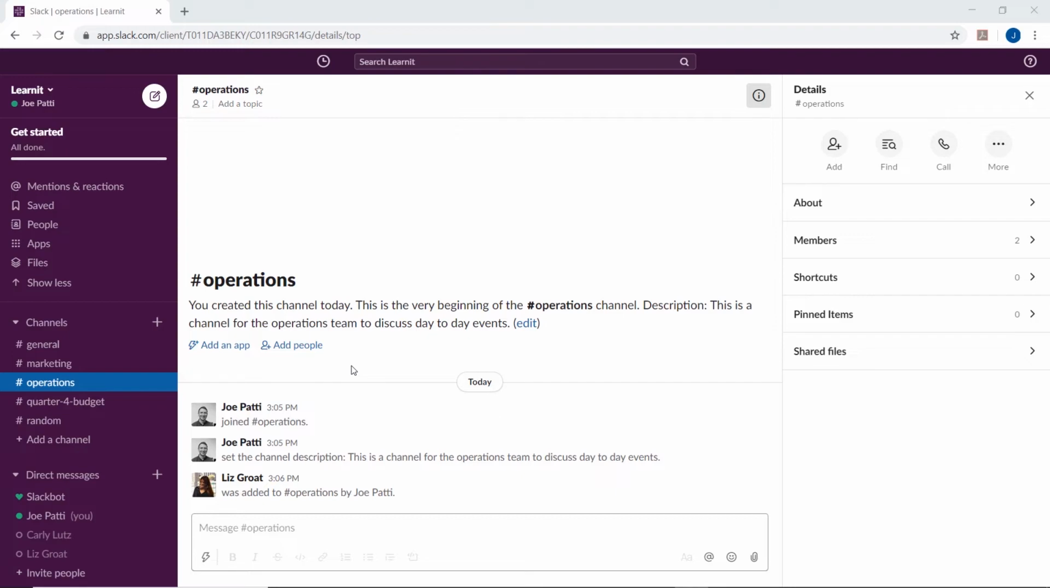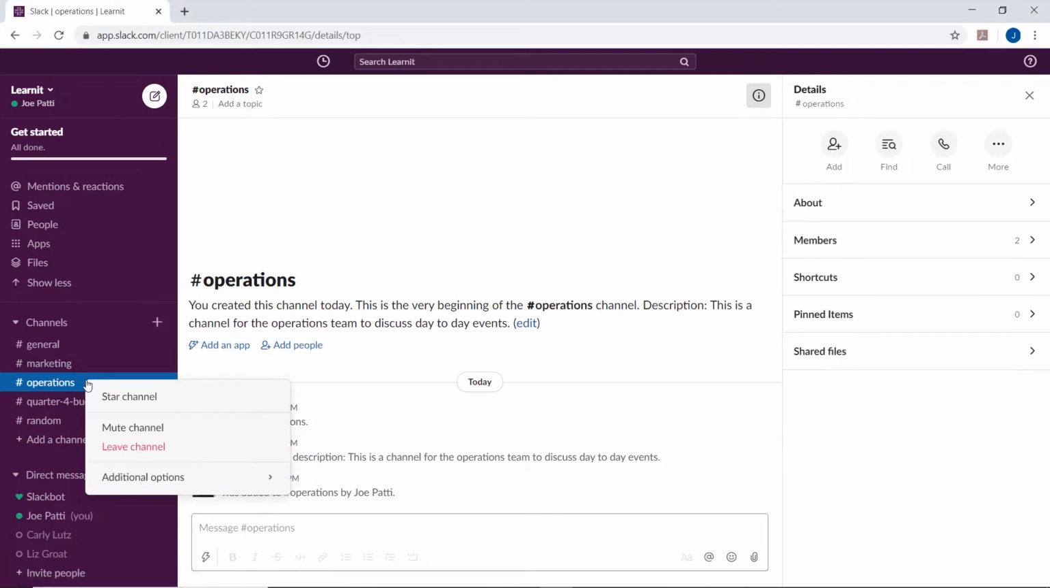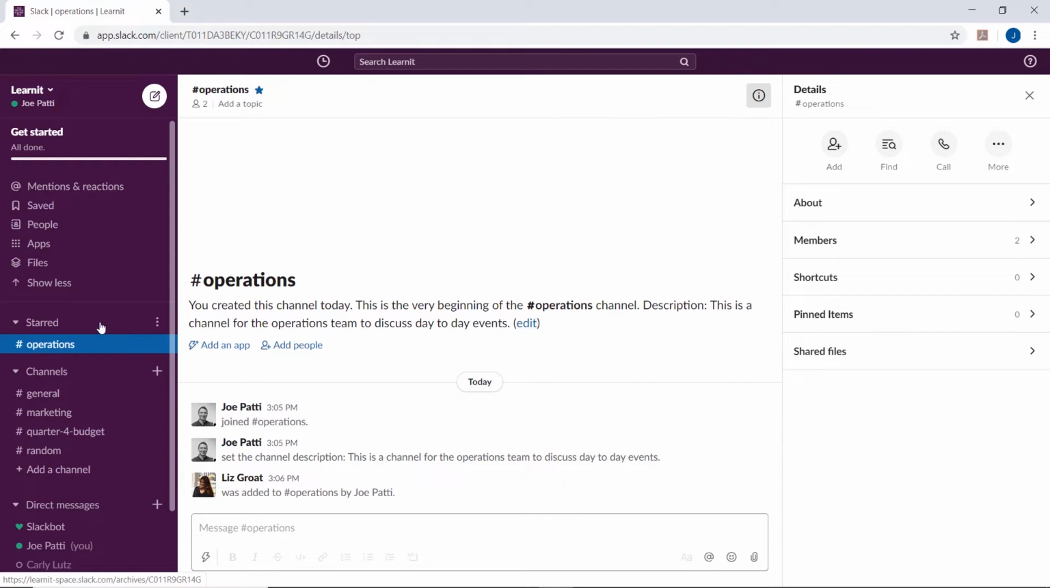Now that we have our operations channel, we can do a couple of different things to it. So if I go over to my channels section here, what we can do is right click near the channel, which I'm going to right click near operations, and you'll see we have a couple of options. The first option is that I can star the channel. When you star a channel, it puts it into a starred section. So if I click it, you'll see that we have starred and operations.